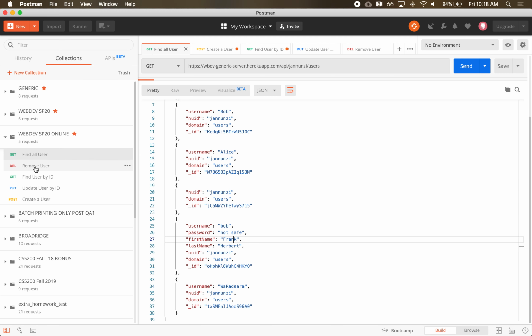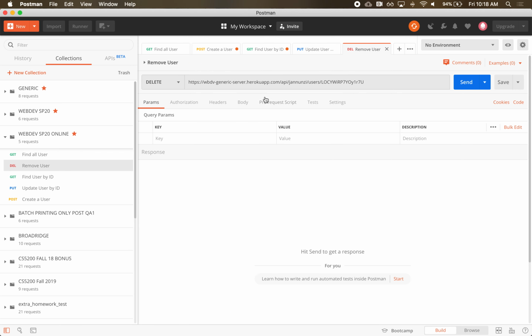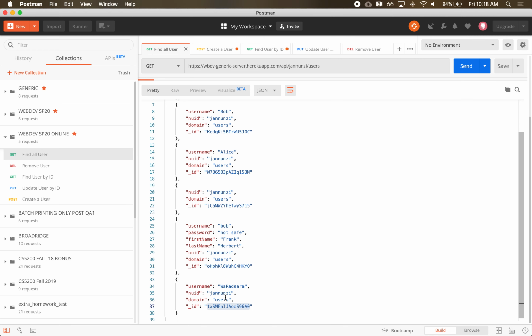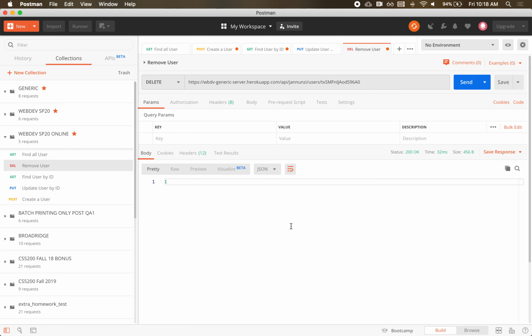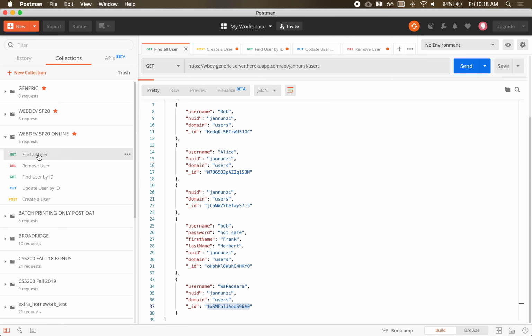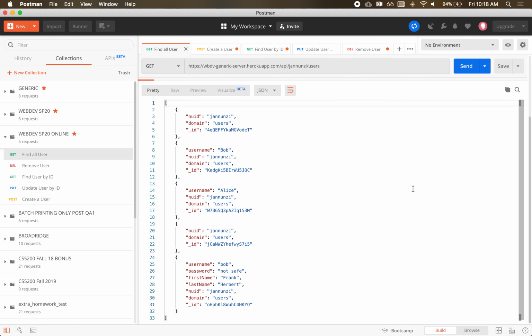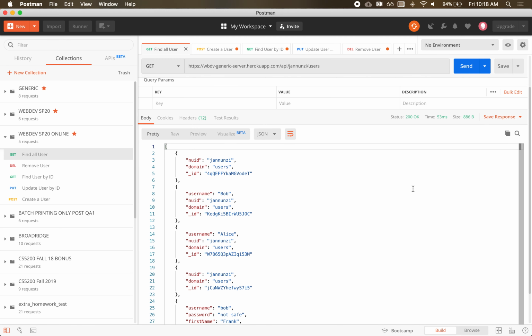And then there's remove. Let's remove this intruder here. I can go to my delete and post the ID. But somebody's posting something else. So delete, and I can delete that one person, send, and it says, yes, I was able to delete it. I can go back and find all users, and okay, it's not there anymore.